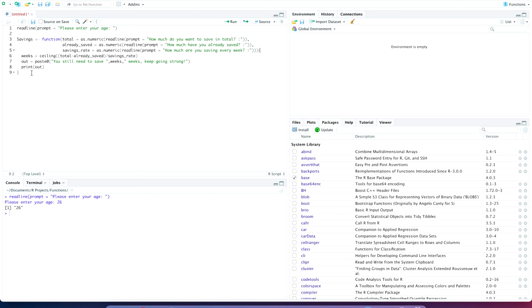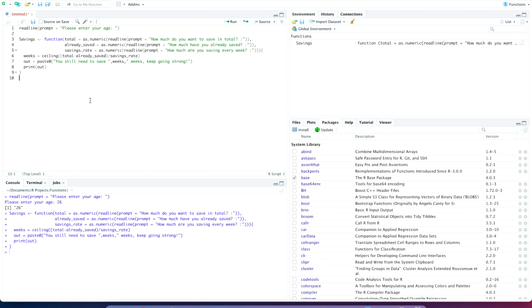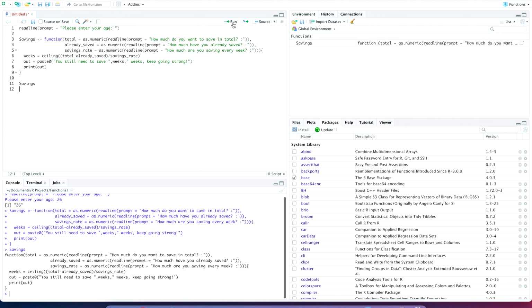So now let's run this whole set of code, and we see our function here. And now let's actually run the function. So I will type savings and press run, and it does not quite work. Of course, you need to do the brackets after the function, otherwise it will show the code of the function, not the function itself.